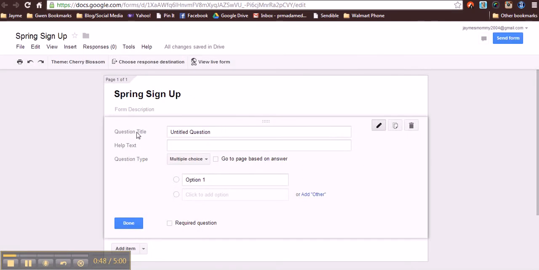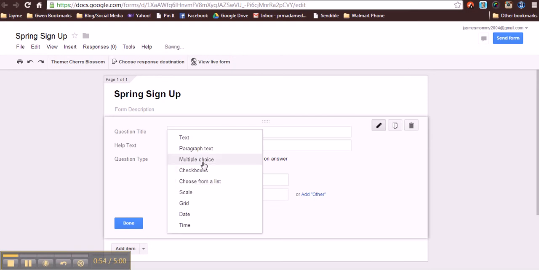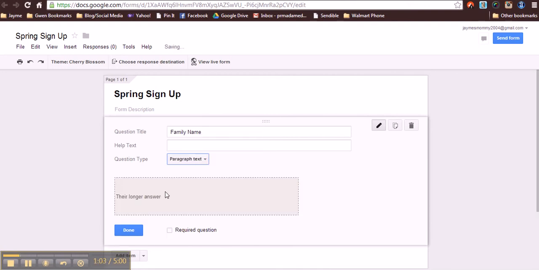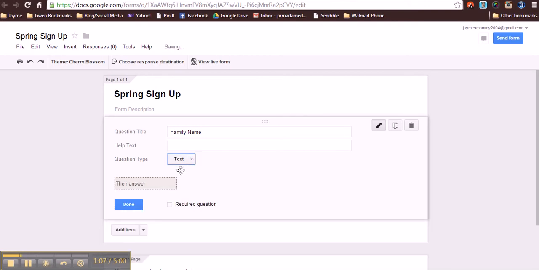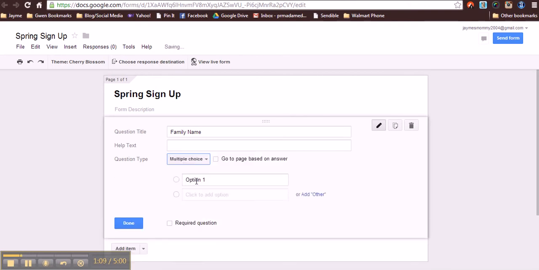The first thing you see is the question title. So this week if you wanted to put family name, and then it gives you the option of multiple choice, text, paragraph text, check boxes, choose from list. So you'd pick whichever one you wanted. Paragraph text gives them a big box to write their stuff in. Text gives them a smaller box. With multiple choice, you will need to create the options.